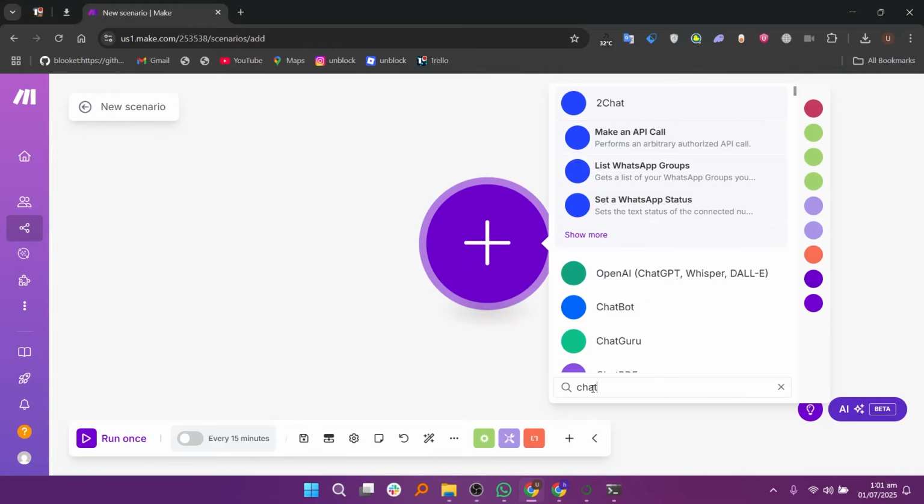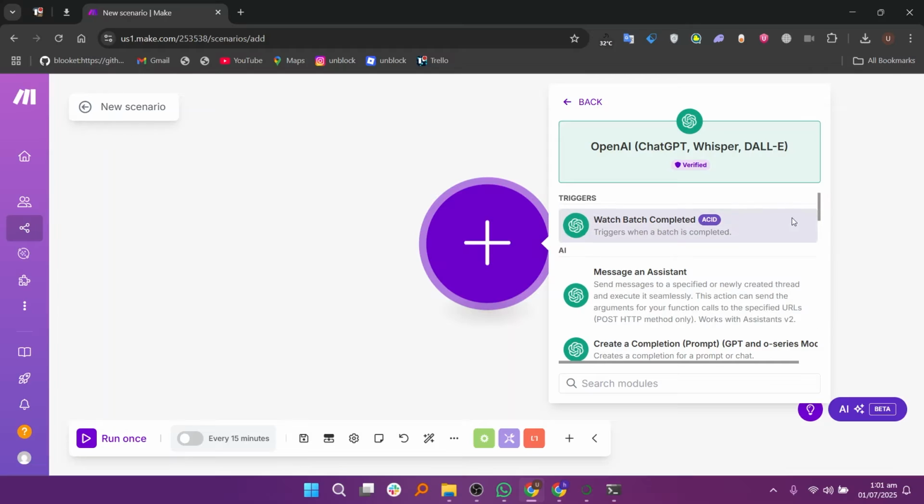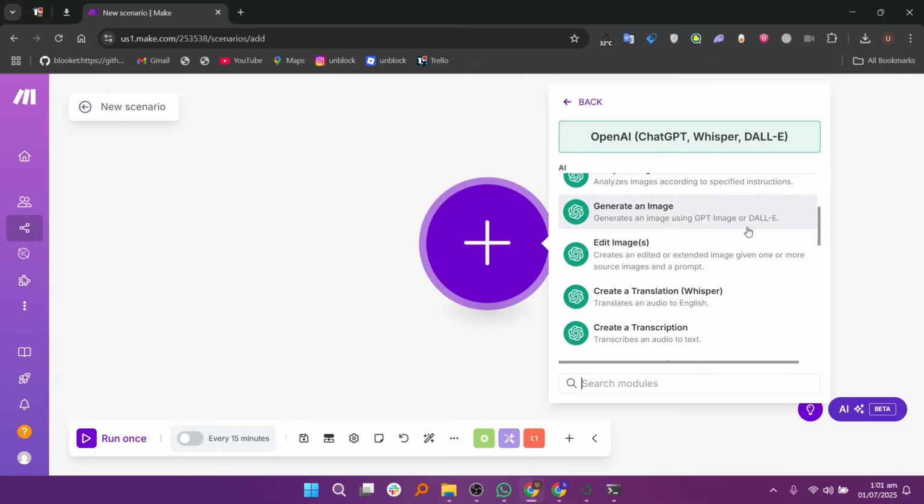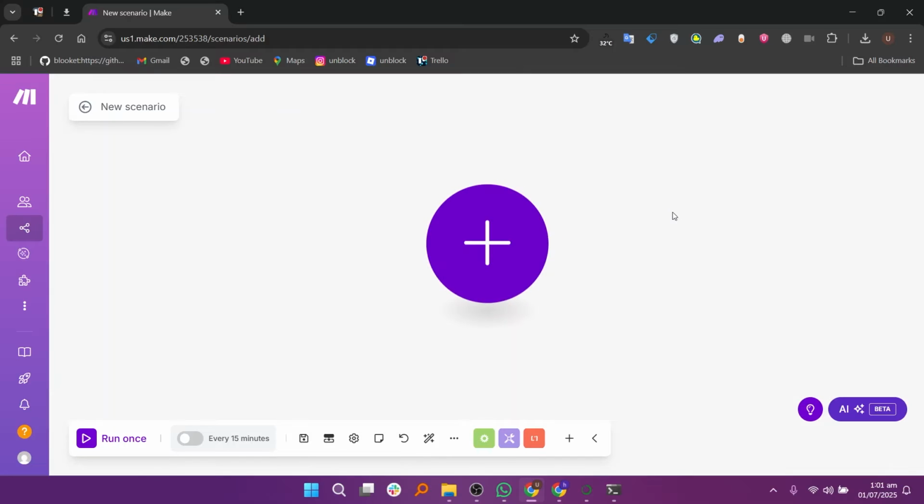In the search bar, tap ChatGPT and select it when it appears. You'll see a list of available actions you can use with ChatGPT. For example, if you want to generate a picture using AI, click on generate an image.